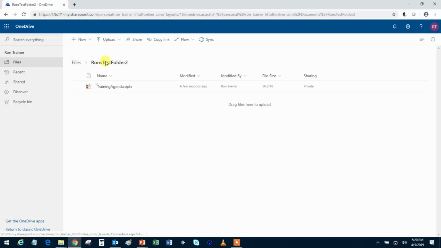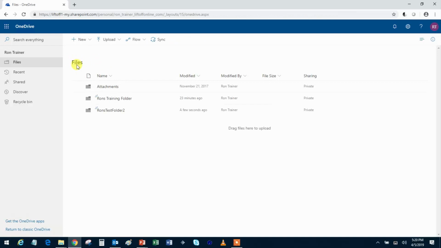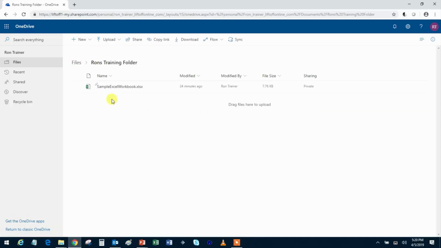Okay, this is my navigation, so I have some breadcrumbs here. If I go to Files, it'll take me back to my main screen, my main OneDrive portal. All right, so I've got this other folder here called Ron's Training folder. Let's go into this, and I've got a sample workbook here.